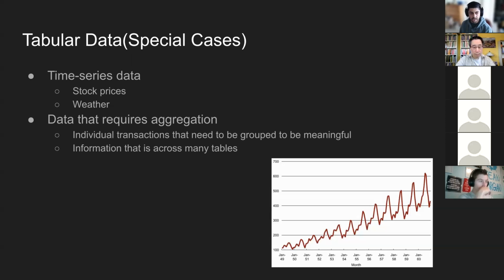Examples of that: stock prices, weather, etc. Lots of different sensor data. There are different ways that can go. And then another thing is sometimes the data requires aggregation. So if you have something in a database, you might have a whole bunch of different tables and you have to find some way to merge them together and combine that information.